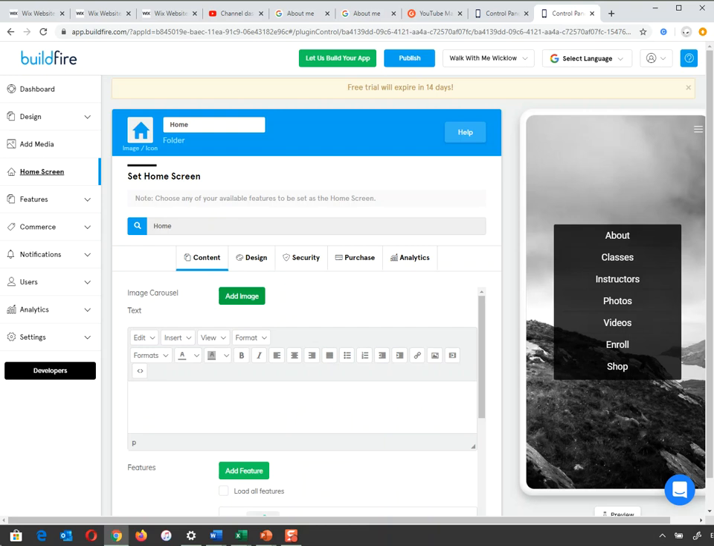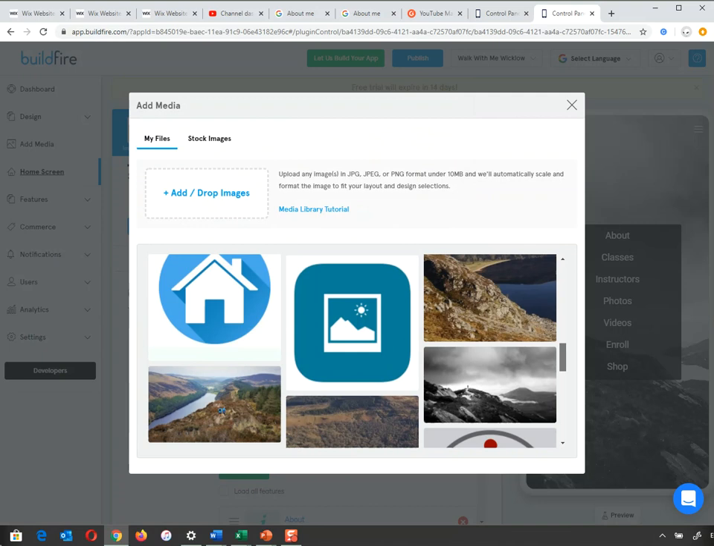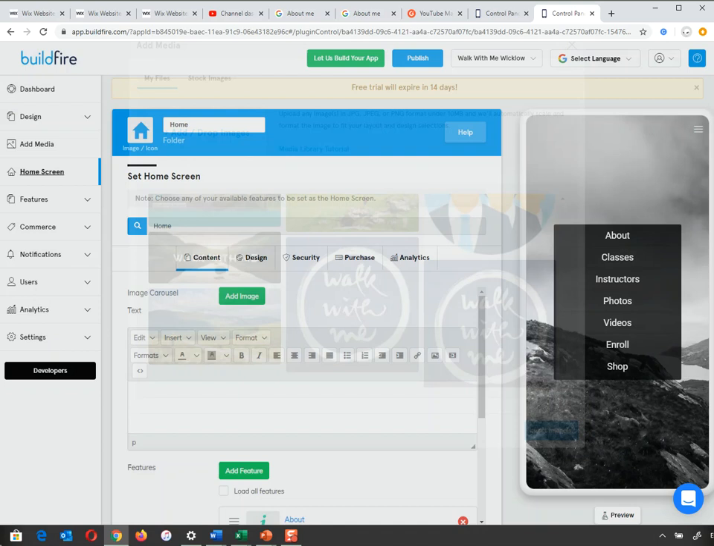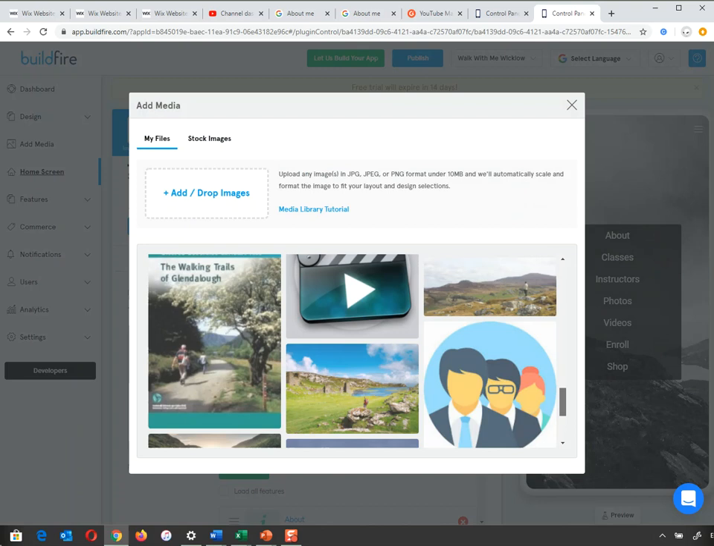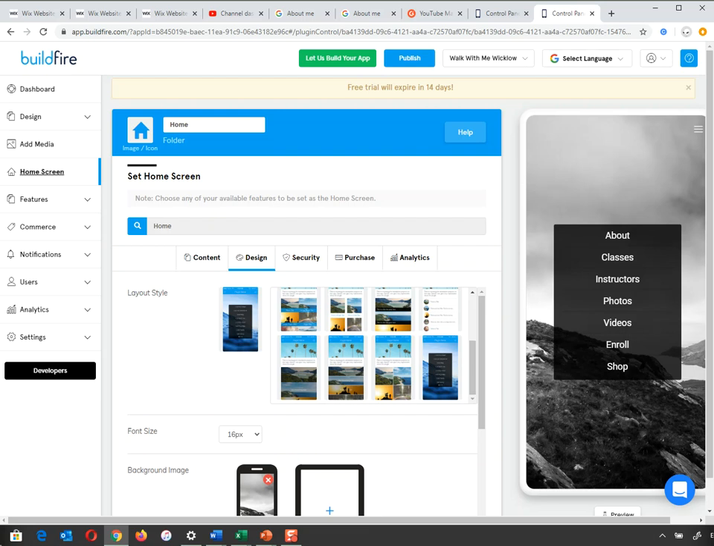And the image I'm going to add is my... I already have it in my media. So I'm going to add this one down here, Walk With Me, on it. Okay. So I'm just going to add that. And I'm going to go back to design, and you can see here, when I put this one in here, it'll use that there like that. Okay. So Walk With Me on top.